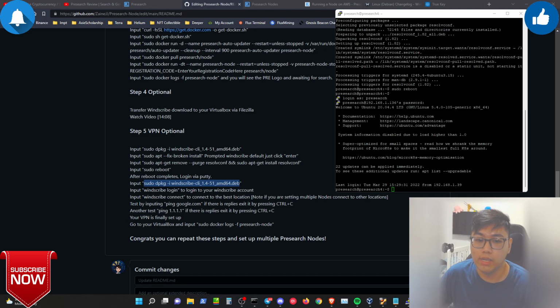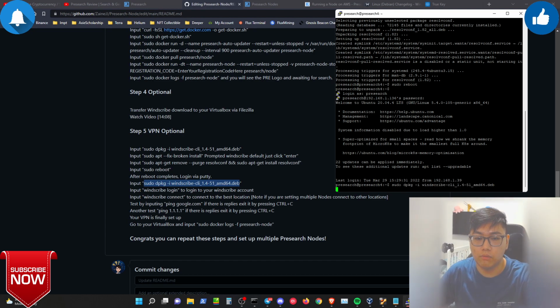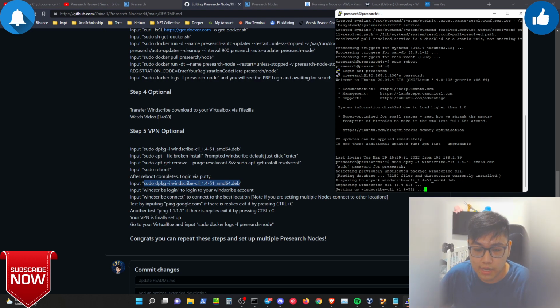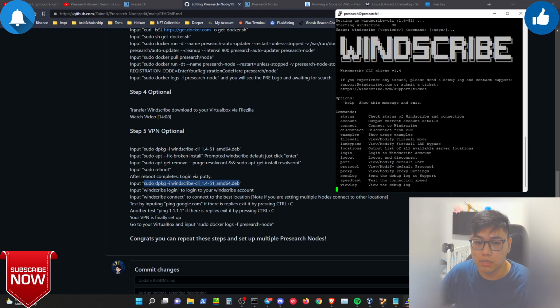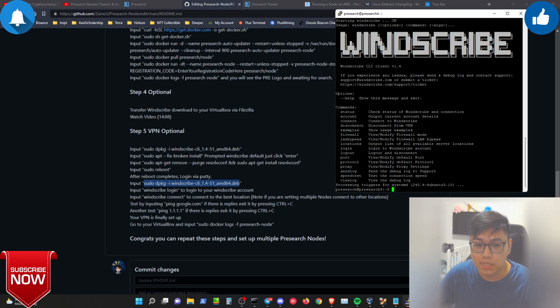So once you have logged in and rebooted, just paste this code over here, and it's going to ask for your password. Let it unpack the file, and after that, it's going to tell you straight up. You will see the option starting up WinScript, and after that, all the codes are over there. So over here, what you need to do now is log in.